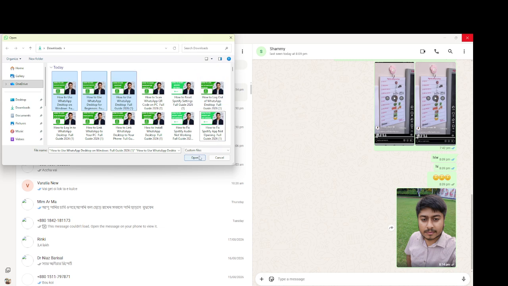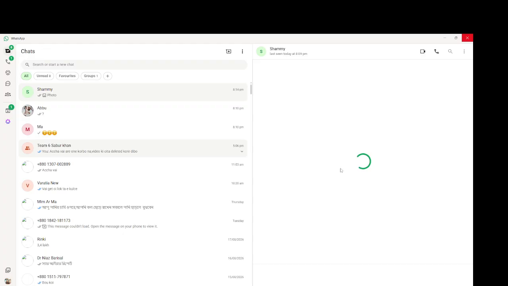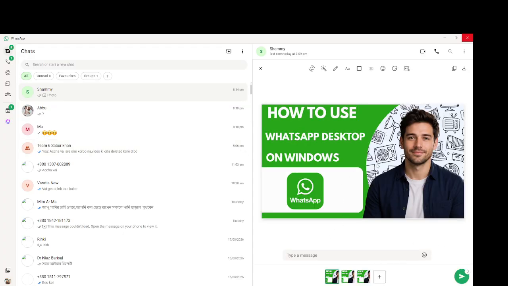If you accidentally select the wrong photo, you can remove it from the preview before sending and choose another one. The process is simple and works similarly for different conversations. Just open the chat, choose the attachment option, select photos and videos, choose your image, and click Send.